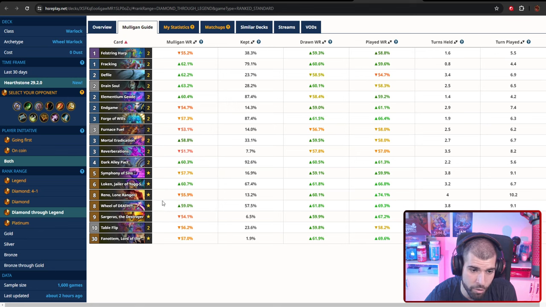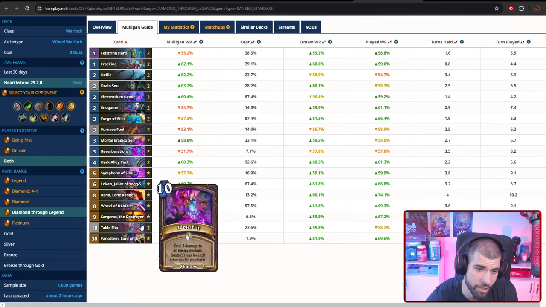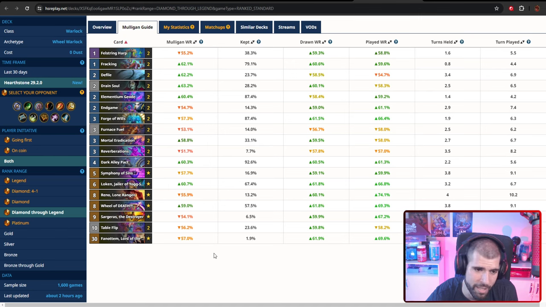We're not running the Doomkin in this one, which honestly feels a little bit weird, but with slower decks not being as popular on ladder right now, I guess it makes sense, even though God knows it's going to be helping you big time in the mirror matchup.